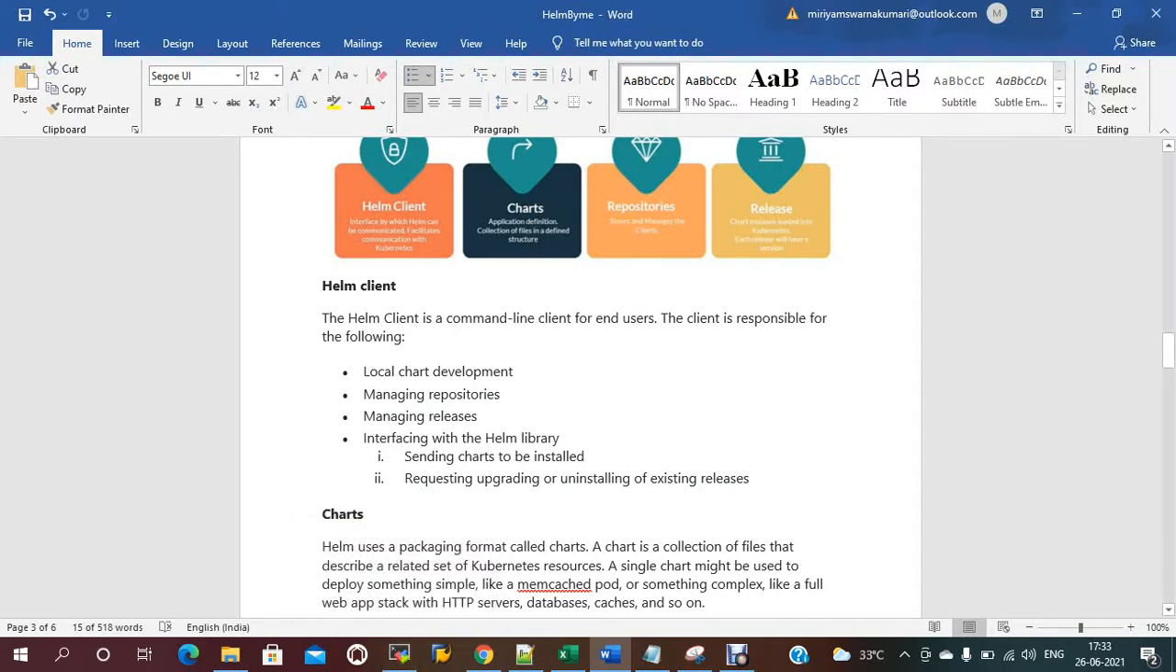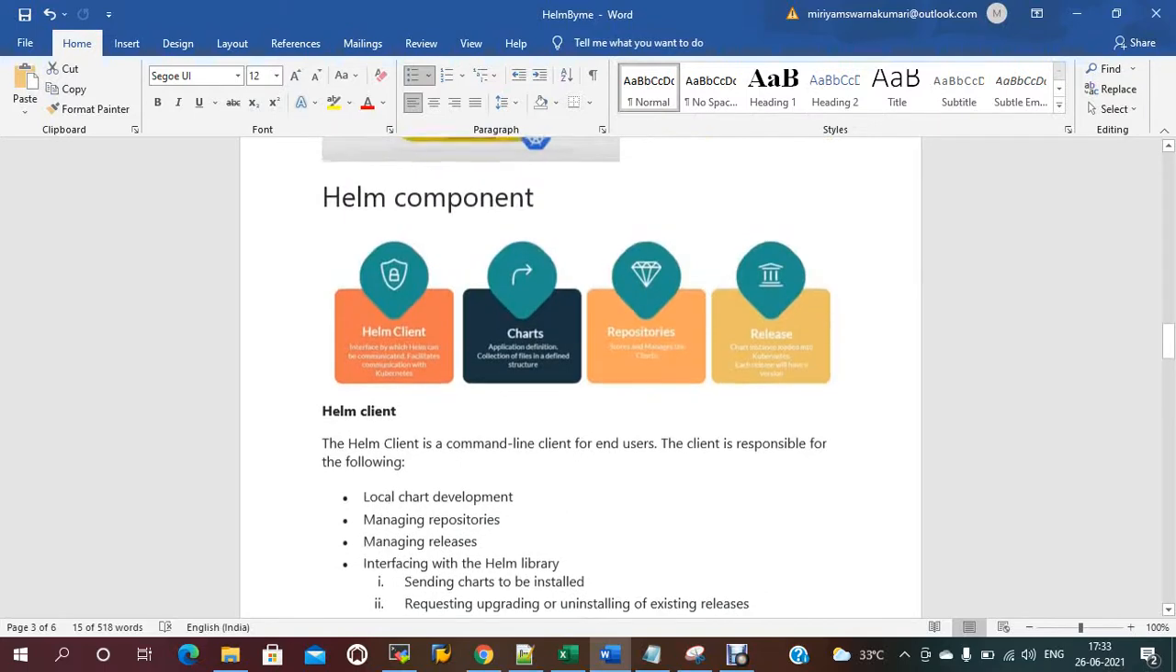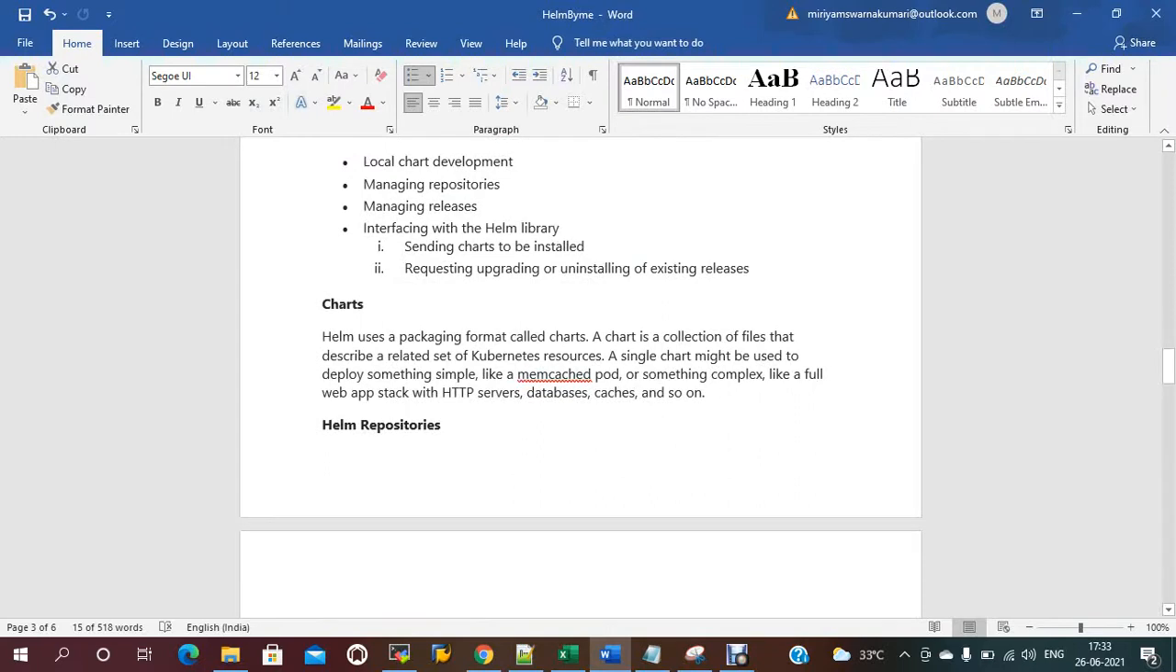Managing releases, interfacing with Helm libraries, sending charts to be installed, requesting upgrades, uninstall. And a chart is an application definition, a collection of files. Helm uses a package that we call a chart. So whatever we are packaging, all these things, we will call it a chart.